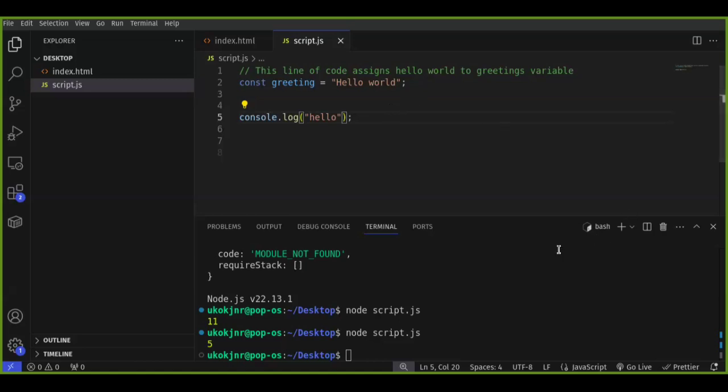Someone is asking why we use const. We can use let here actually, but the reason I'm using const is I don't think I would be changing the value of greetings from hello world to something else. That's the reason I'm using const. If I know that in the future I will change the value, then I'll do that. Someone is also asking what's the difference between var and let.